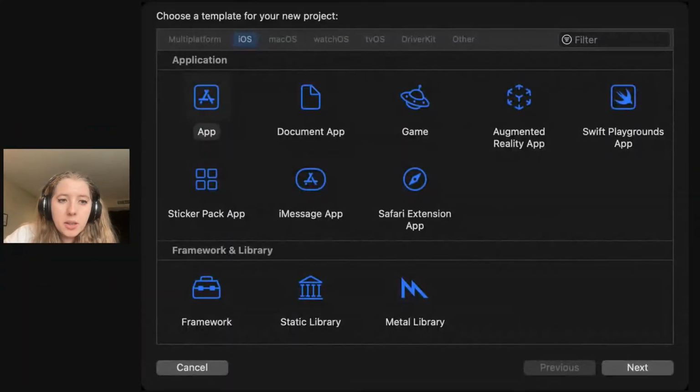Just so everybody is aware, we're going to share my screen. Okay, we're going to share this screen. It should just be my Xcode window, and then we'll be good to get started.